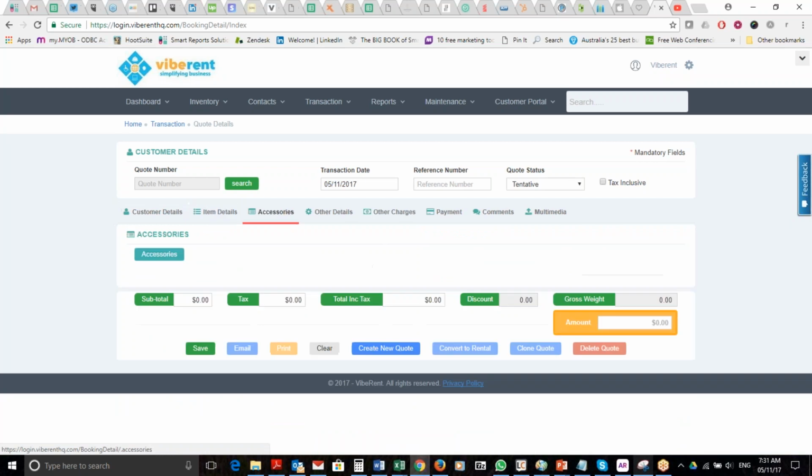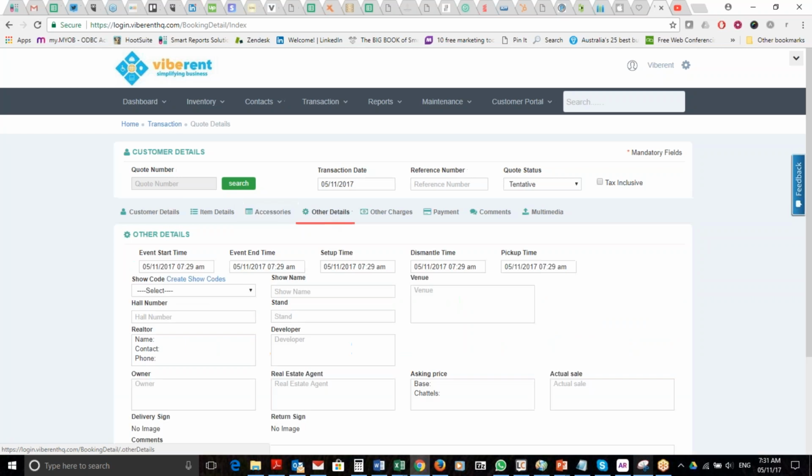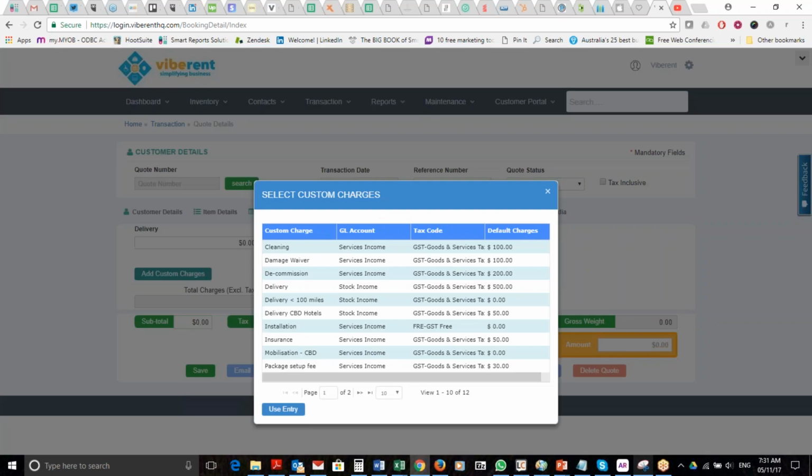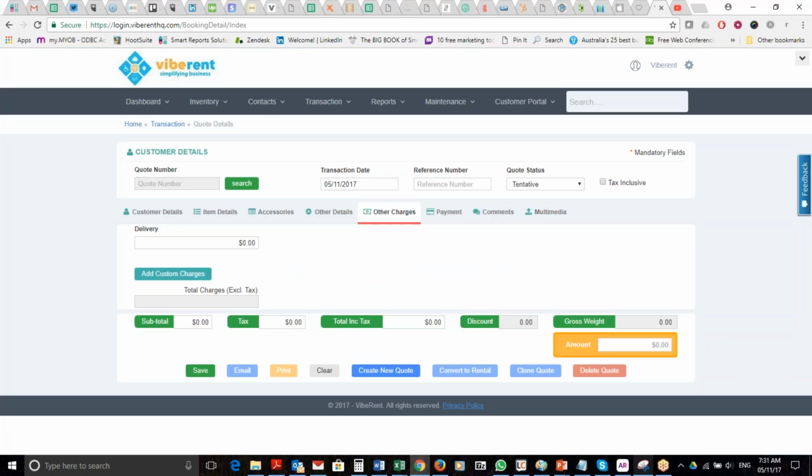If you have any consumables, you can include them in the accessories. If you wish to capture additional pieces of data, such as the transaction custom fields or other things that you enter, you can include them in here. And if you charge your customers additional fees, such as delivery, pickup, commission, decommission, cleaning, whatever it is that you have configured using the custom charge, then you can include them in here. These are the key elements that you require to initially create a quote or a proposal.